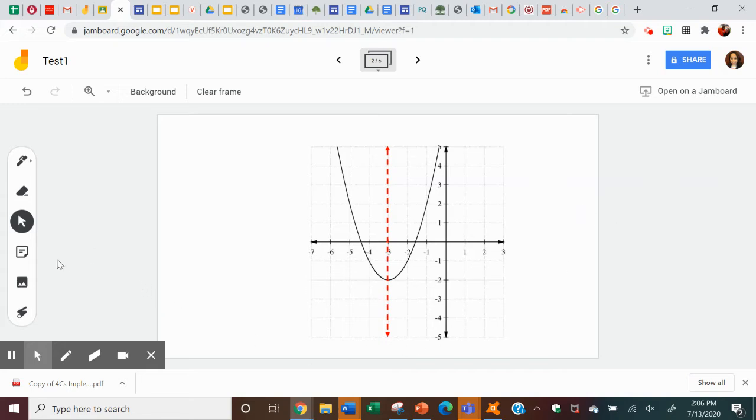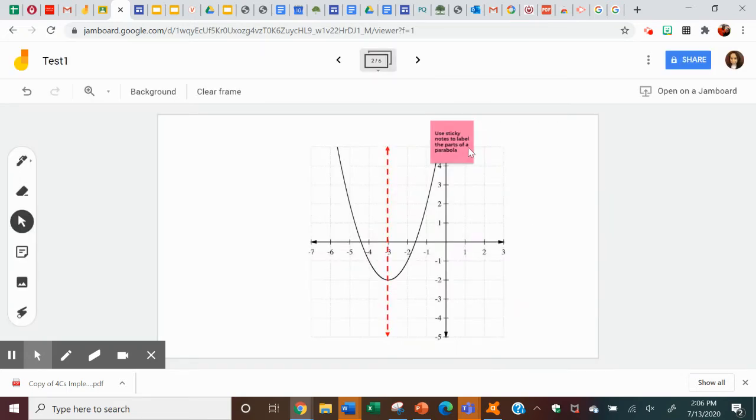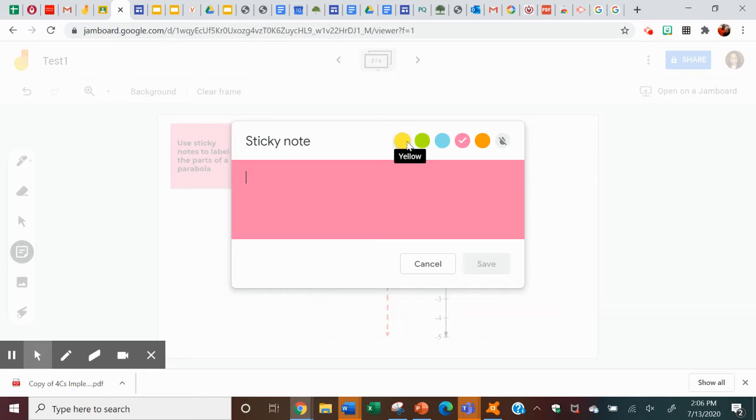You can use the sticky notes to have students label, for example. So I'm going to leave students a sticky note and say, use sticky notes to label the parts of a parabola. I'm going to click out of this, and I want to make this a little bigger so students know what to do. Then if I want to prompt them for what to label, I'm going to use yellow. I'm going to say 1, 2, 3. I might have 4.